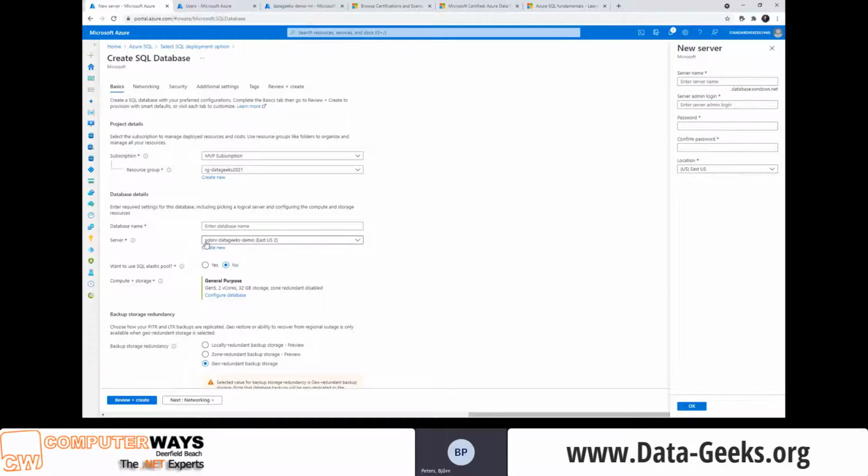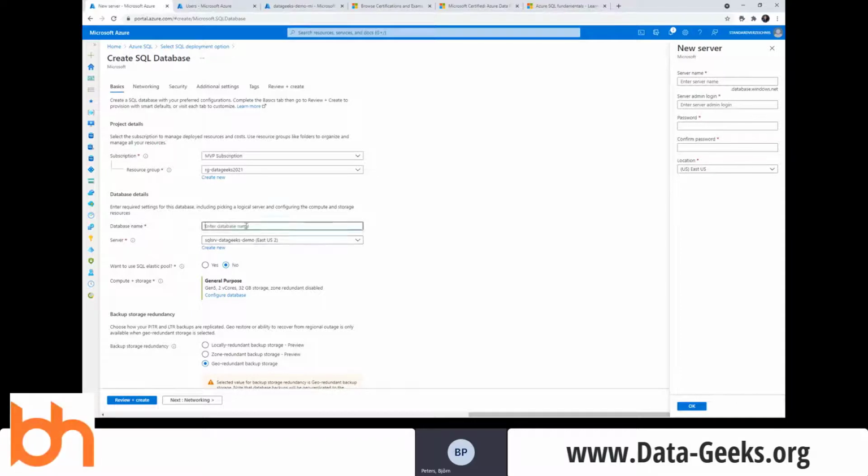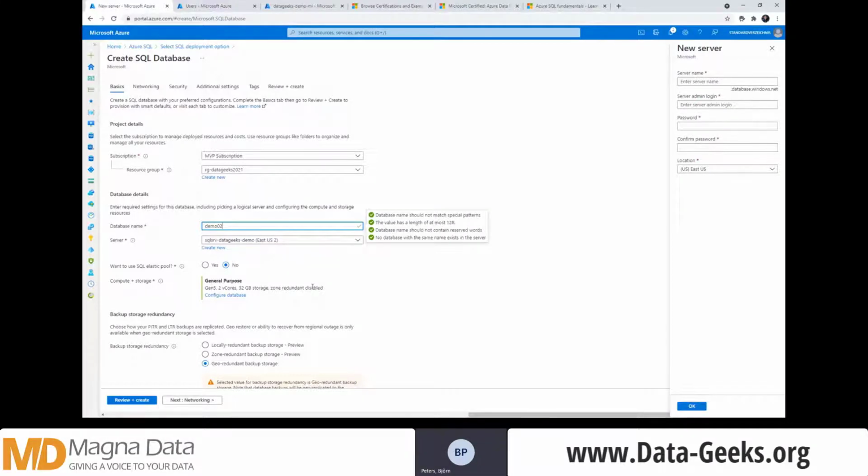As you can see here, I already have a SQL Server endpoint where I can connect to, and I can, for example, give them a name. This is my new name for the database. Then they ask me whether I want just a single database or an elastic pool here.